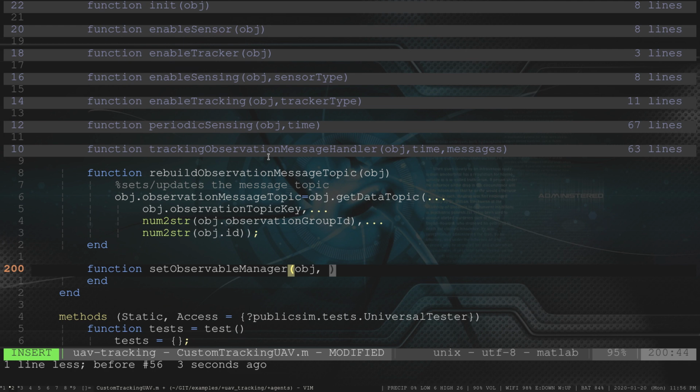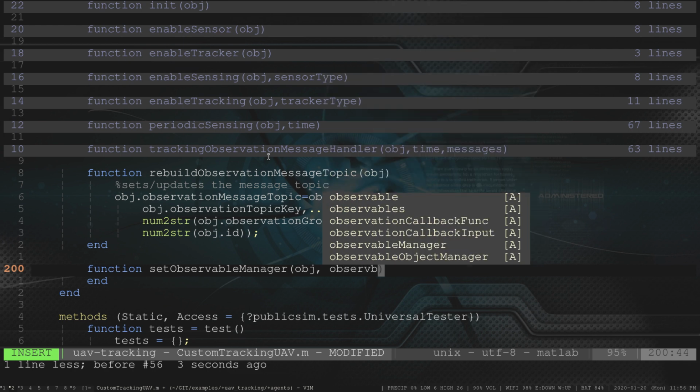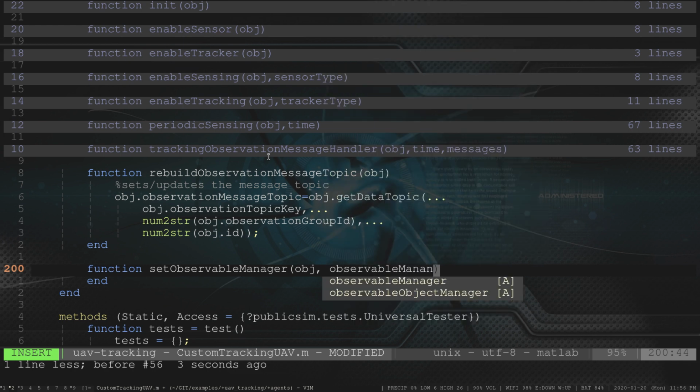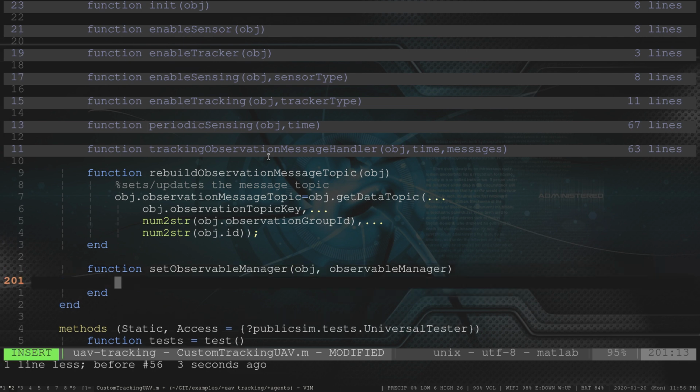And then we're going to give it observable manager. Okay, cool. Manager. There. Okay, so then I could do an assertion here. I probably should, but I don't want to at this juncture because I'm trying to just get it to work. To do: put an assertion here.